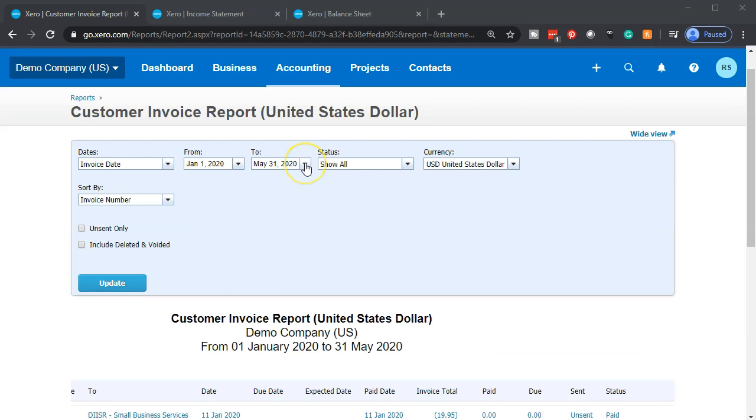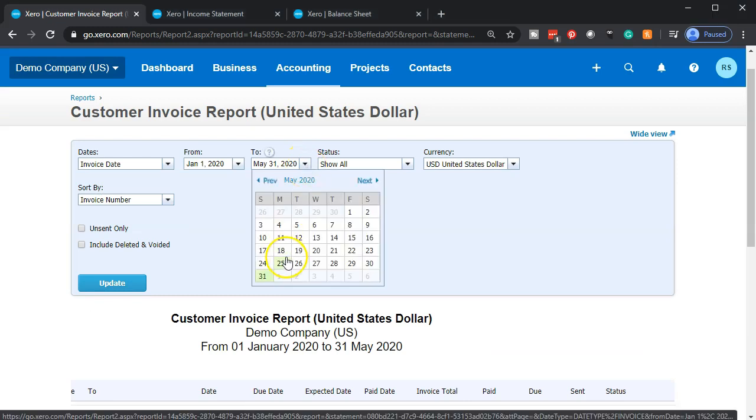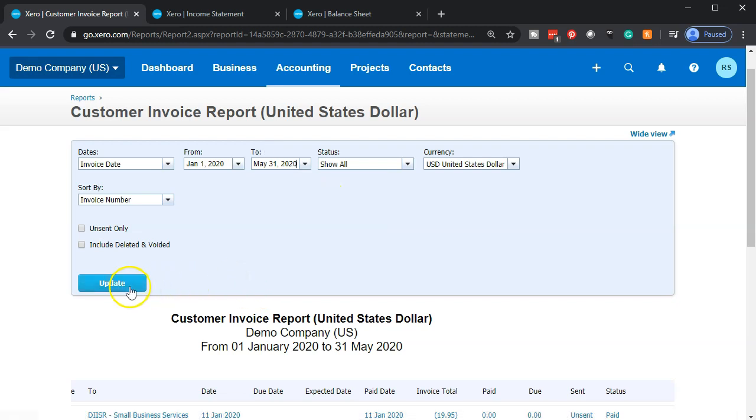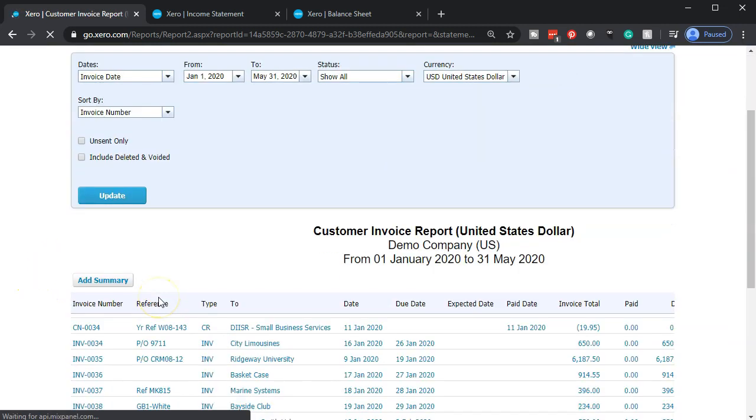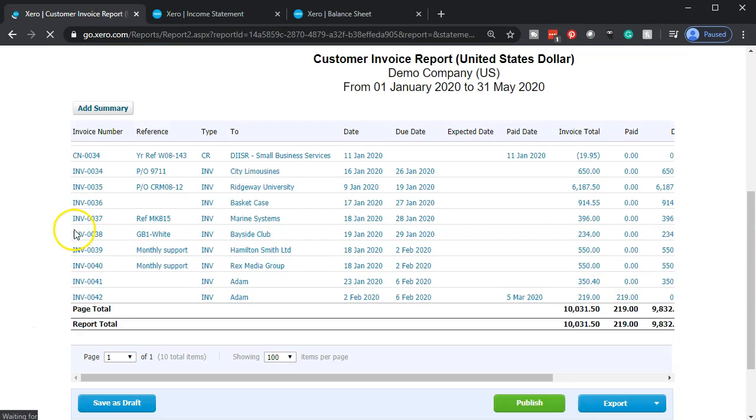I'm going to change the date up top and we're going to pick the date to May 31st. So we're going to select May 31st. I'm going to update that report. And then down below, we can see the information for it. I'm going to scroll back down and we have our invoice.